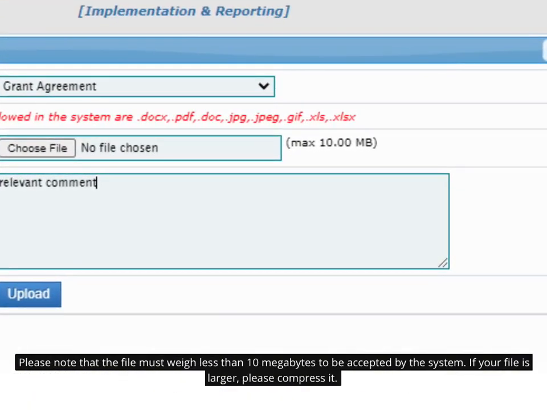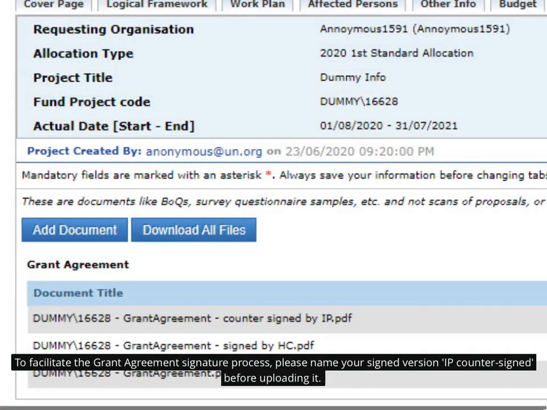Please note that the file must weigh less than 10 megabytes to be accepted by the system. If your file is larger, please compress it. To facilitate the grant agreement signature process, please name your signed version, IP countersigned, before uploading it.